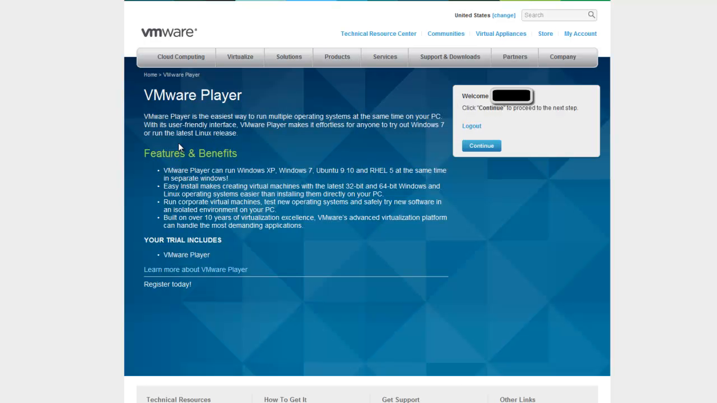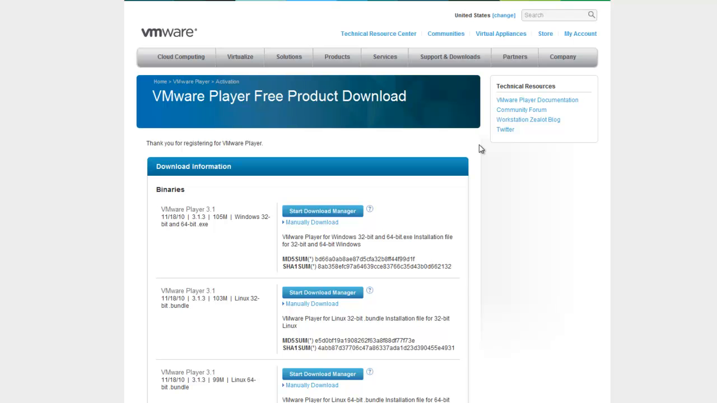So I've clicked on that button, and I'm already logged in. I have an account with VMware, and it remembered me from my last visit. If you do not have an account, you need to simply give VMware your first name, last name, and email address, and you'll be able to continue at that point in time. This is a free download, so don't worry about giving them your information.